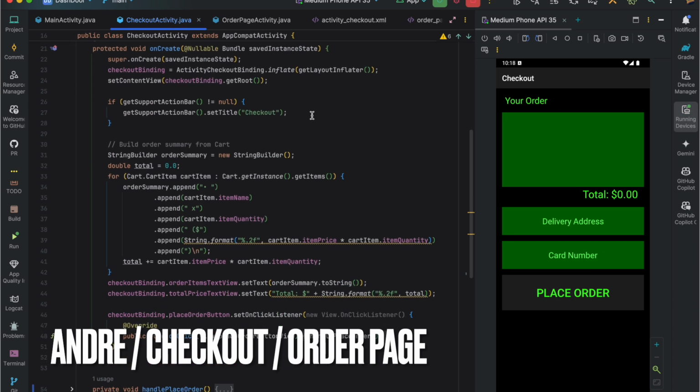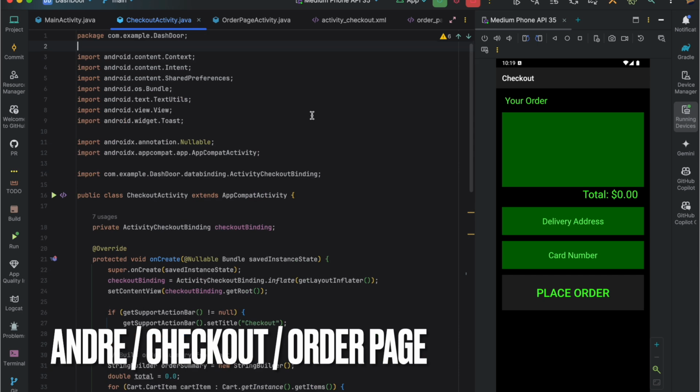So for the checkout activity, it shows a summary of the user's cart with all the things they chose. It lets them enter their payment and delivery, and then place their order, which takes them back to the home screen. It makes sure that they fill in the address before they're able to submit. And once everything's filled, they get a confirmation toast, the cart's cleared, and it goes back to the main screen.